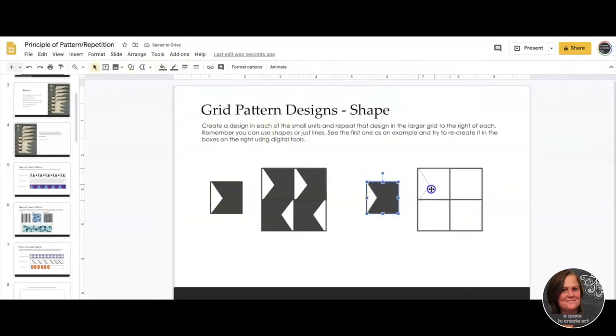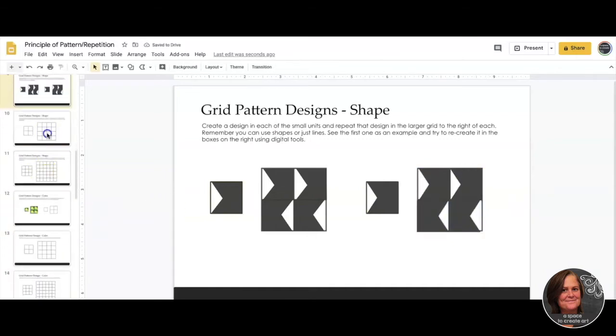And then you're just going to duplicate that into each of the squares on the right and duplicate what you see on the left. Doesn't that look cool? I love repetition and pattern. It's awesome. So we're going to go to another one.